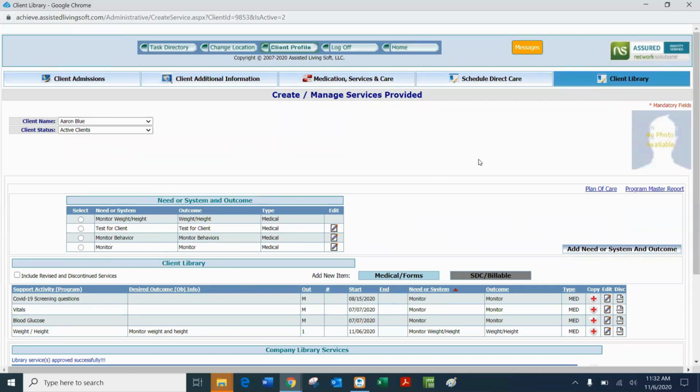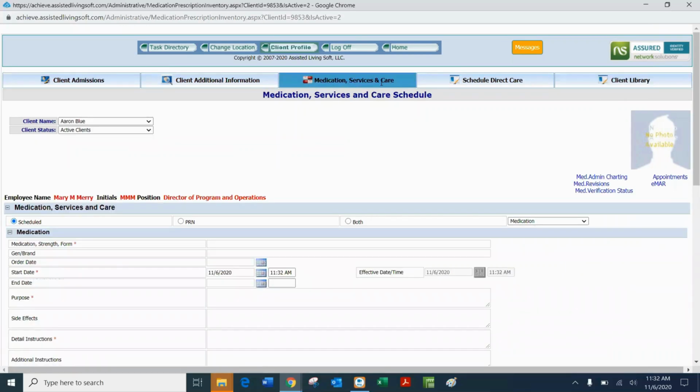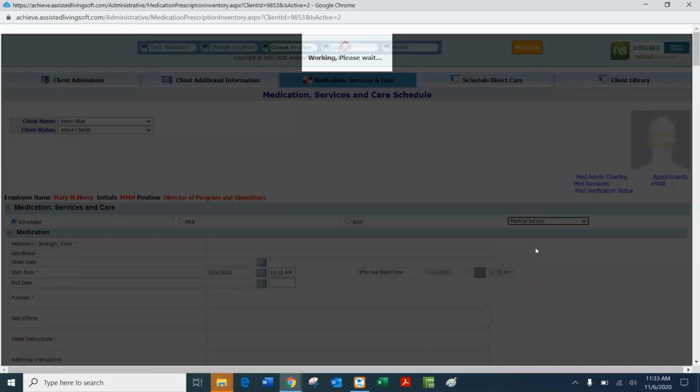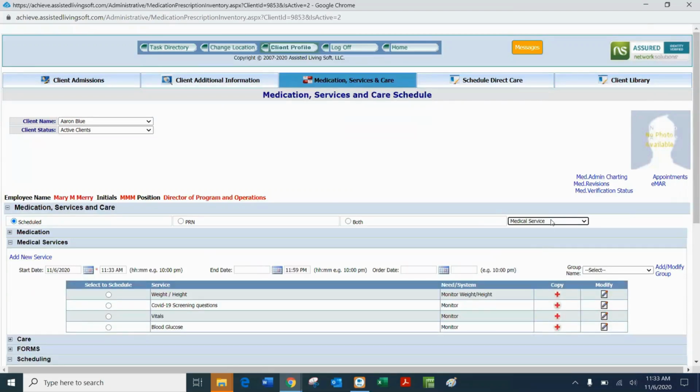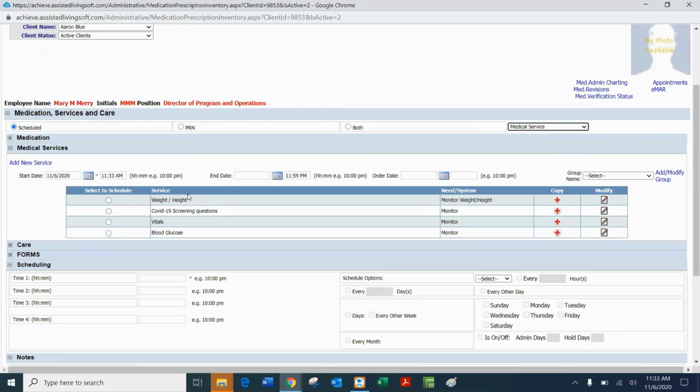The next step is to schedule them. Medical services are scheduled from this tab, tab 3, the Medication and Services tab. The words may be different in your company. I've selected tab 3. I draw my eye down to where it says medication. See where I'm circling? And I change that to be medical service. When I do that, I see the services available to be scheduled.